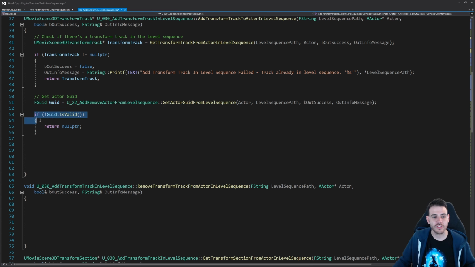And if the UID is not valid, well, I cannot add the track on top of an actor that doesn't exist, so I'm just going to return right away also. But if the UID is valid, then I can finally add my track onto it.